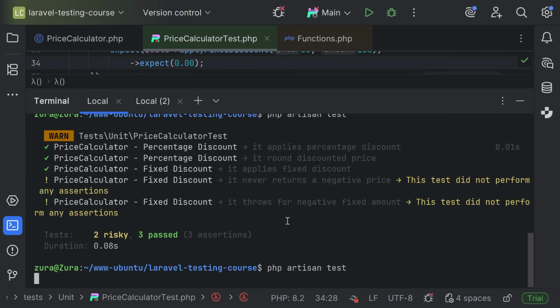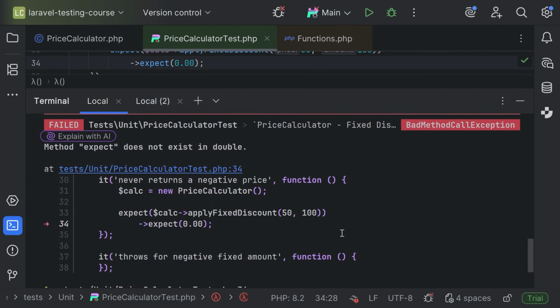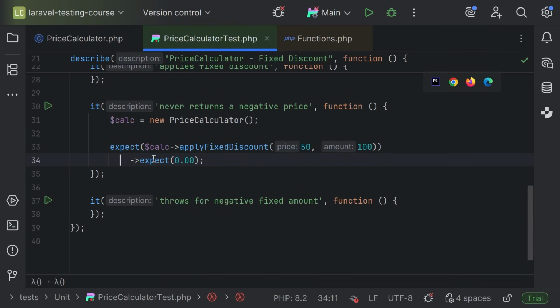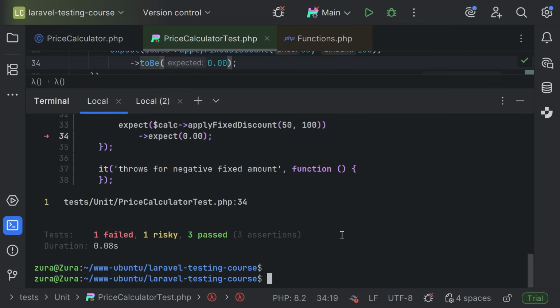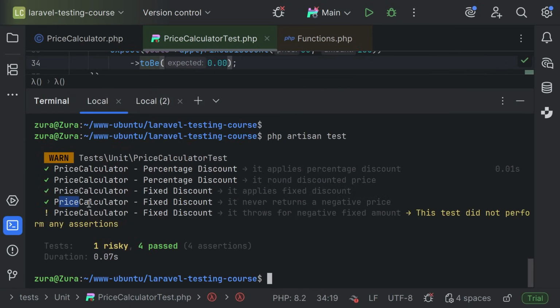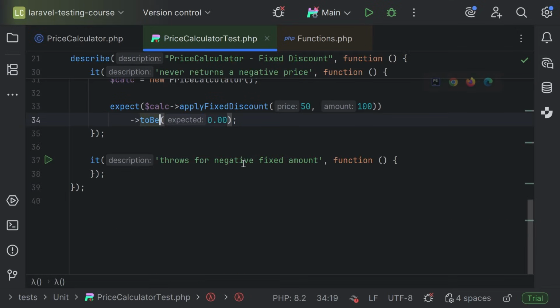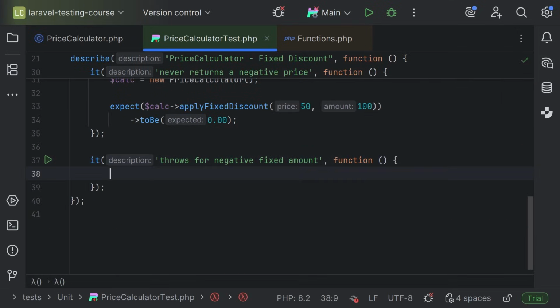So let's bring up terminal, execute that, and the test is actually failing. Oh, sorry, not expect, to be 0.00. Okay, let's execute this. And now we see that this test is also passing. And the last one, we're going to test that it throws for negative fixed amount.